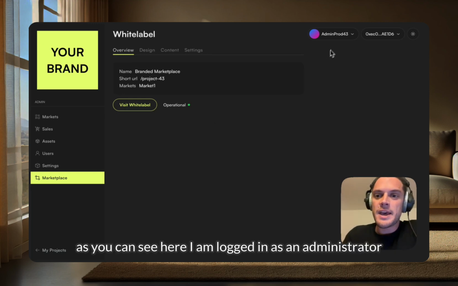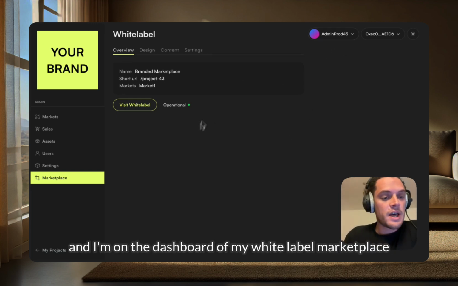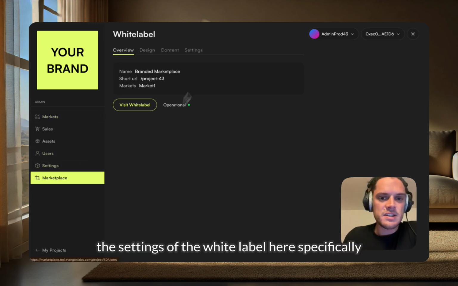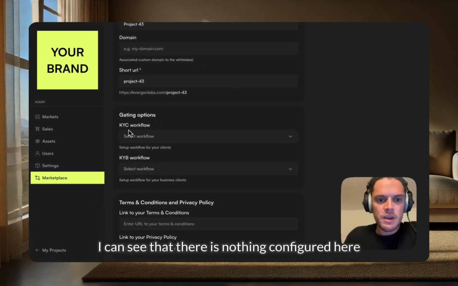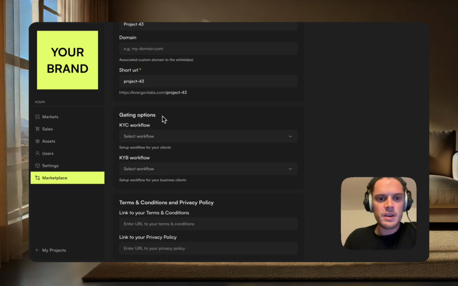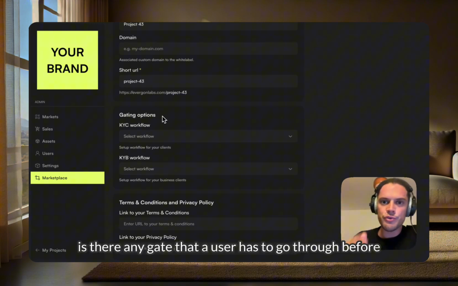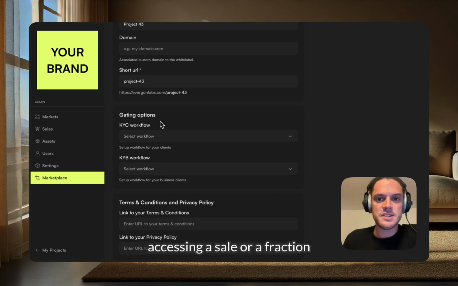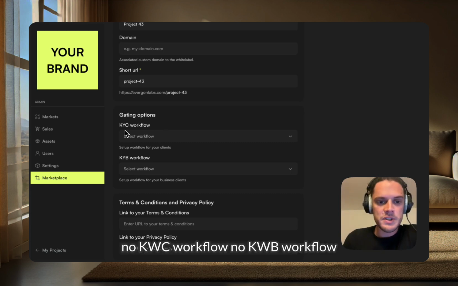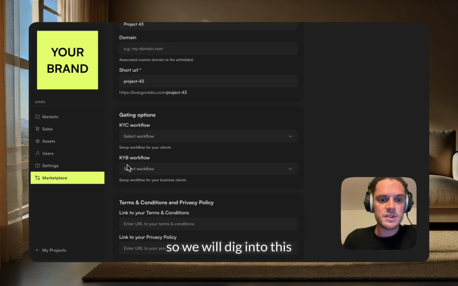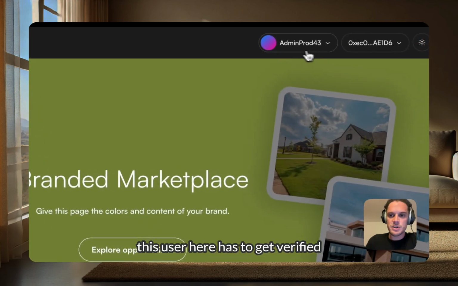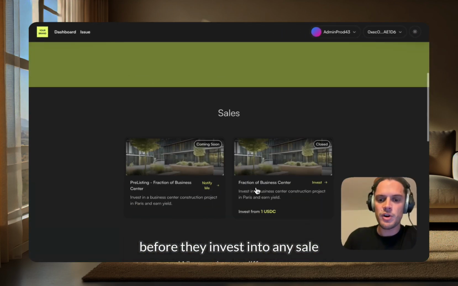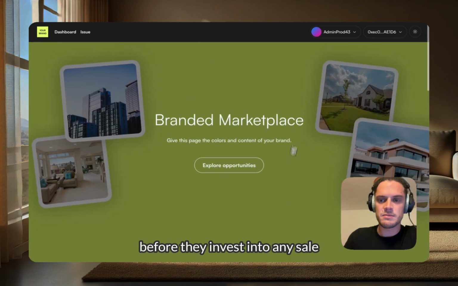As you can see here, I am logged in as an administrator and I'm on the dashboard of my white label marketplace. And if I go to the settings of the white label here specifically, I can see that there is nothing configured here in terms of gating, right? Is there any gate that a user has to go through before accessing a sale or fraction? No KYC workflow, no KYB workflow, so we will dig into this, but this is where we want to land, right? We want to arrive to a point where this user here has to get verified before they invest into any sale. So let's set that up.